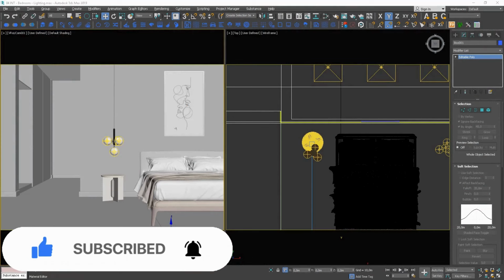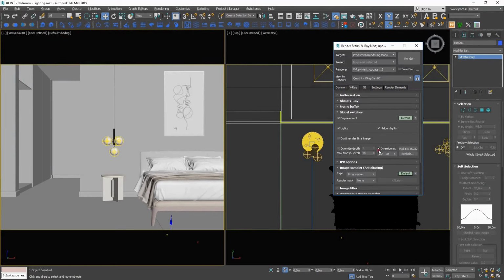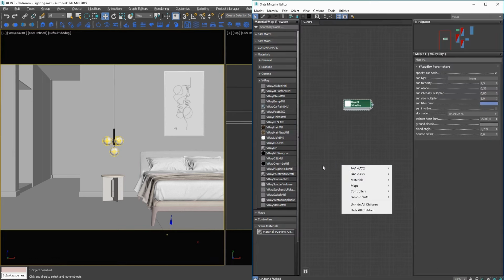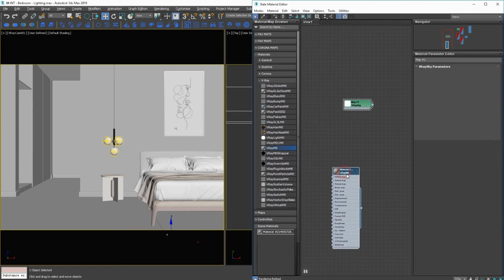In the third part, we will focus on the materials. We will start by turning off the material override option. Firstly, we will focus on the walls.